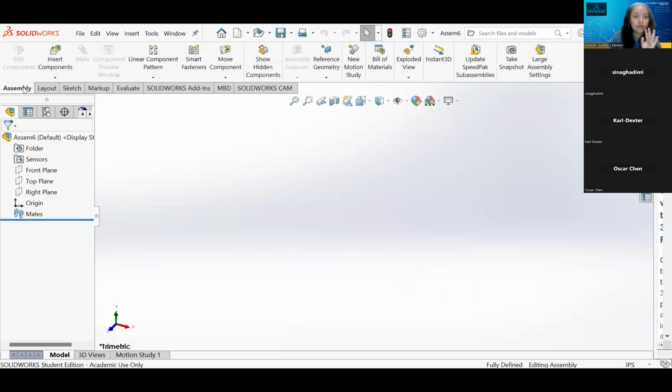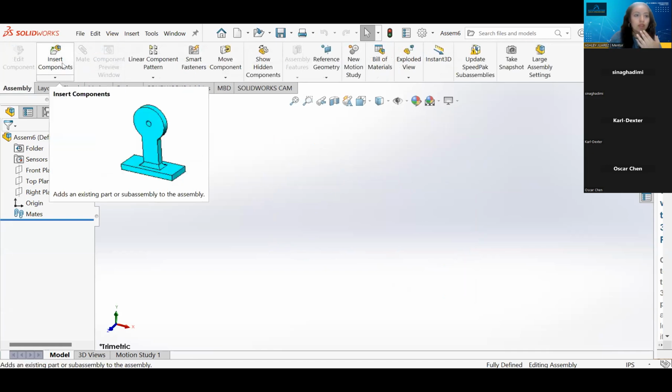Then we have the assembly itself. You have insert components, which just means you're going to add in a part that you have worked on or that you have saved. It has to be saved. If it is not saved, SolidWorks will not let you put that in because it technically doesn't exist. And if you did updates to it, you should save it first before applying that to your assembly.